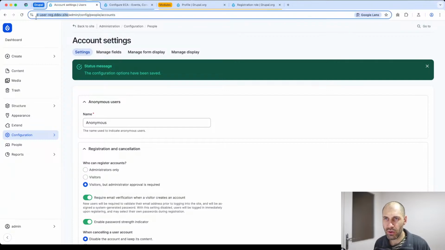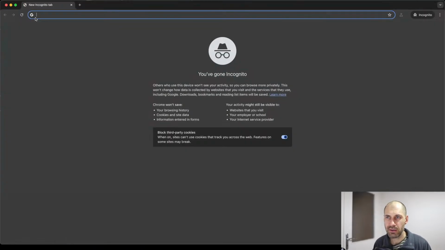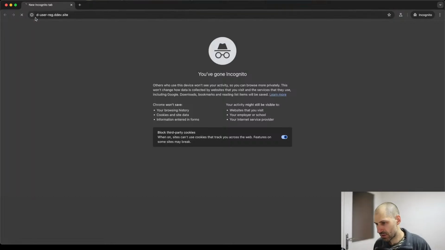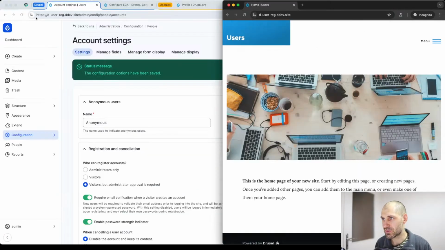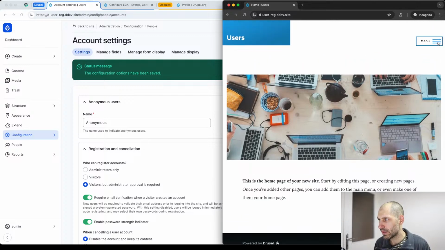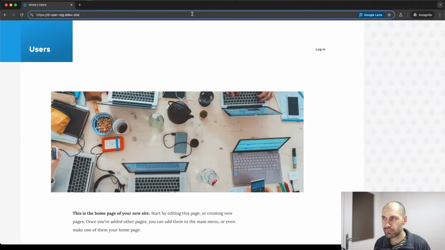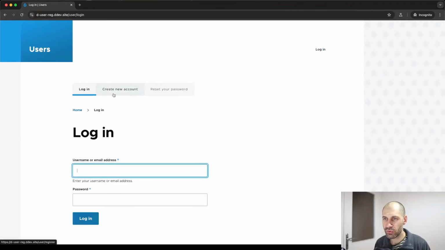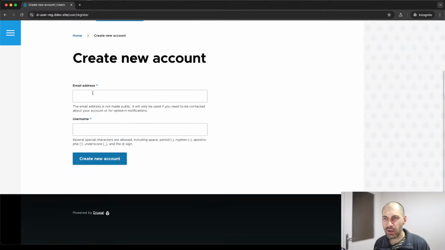Now what I'll do is I will open up an incognito window. Let's pop that to the side, onto the right-hand side. And if we go to login, we should see create new account. And if we click on it, we'll have email and also username.